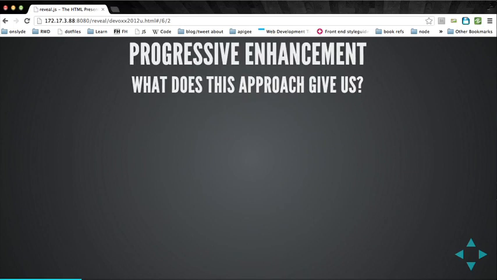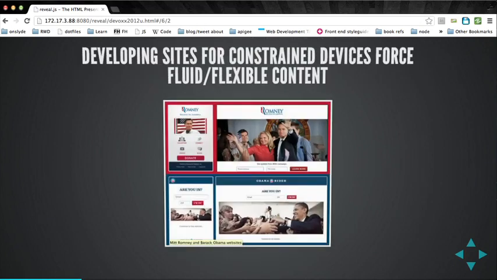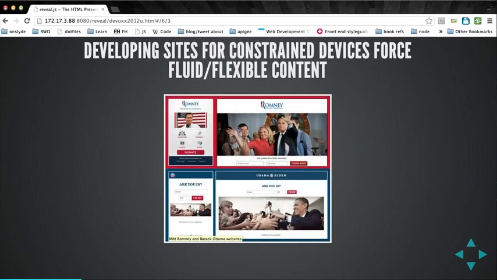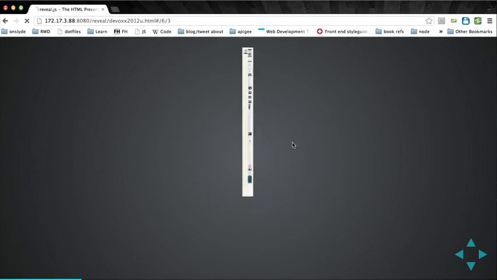So with that, in that same thread, is also this term called progressive enhancement or responsive design and all these cool new buzzwords. But what does this approach actually give us? It allows us to create more fluid and flexible content for these devices. And a guy named Brad Frost did a study on the two US presidential candidates, Romney and Obama. And what he found was that both of them implemented two different mobile strategies.